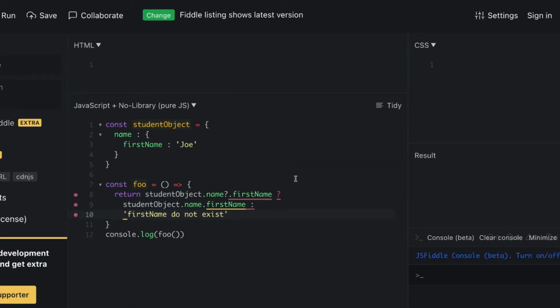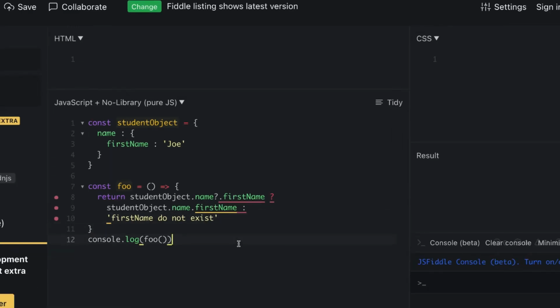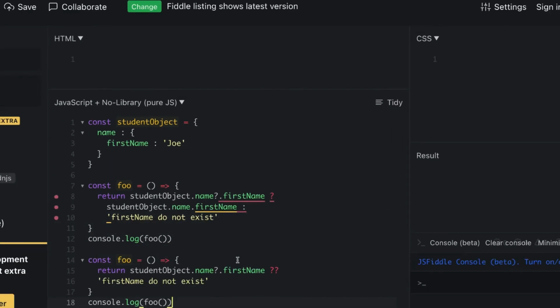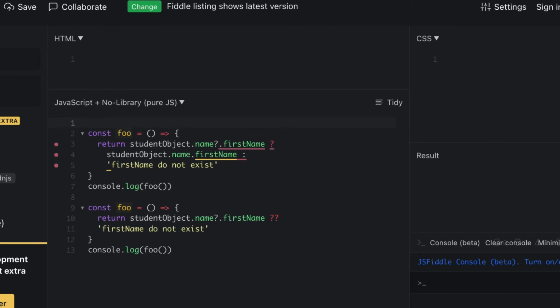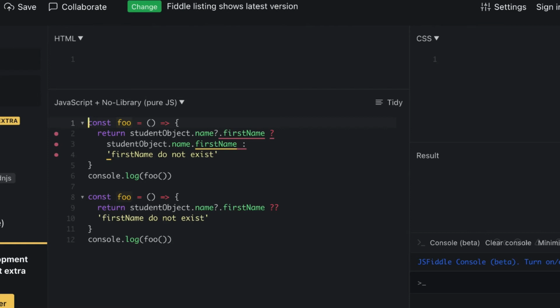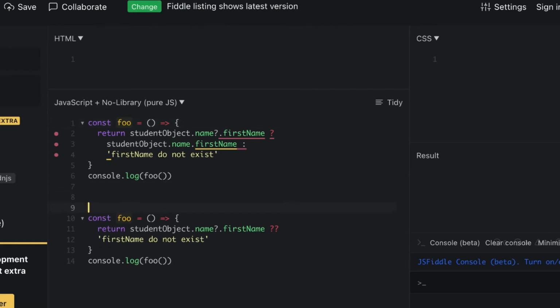So how can we make it better? Here, you can see that I have removed this code. Now you can see the second example that I have given. We have just reduced the number of lines here, and we have done this by adding the nullish coalescing operator.